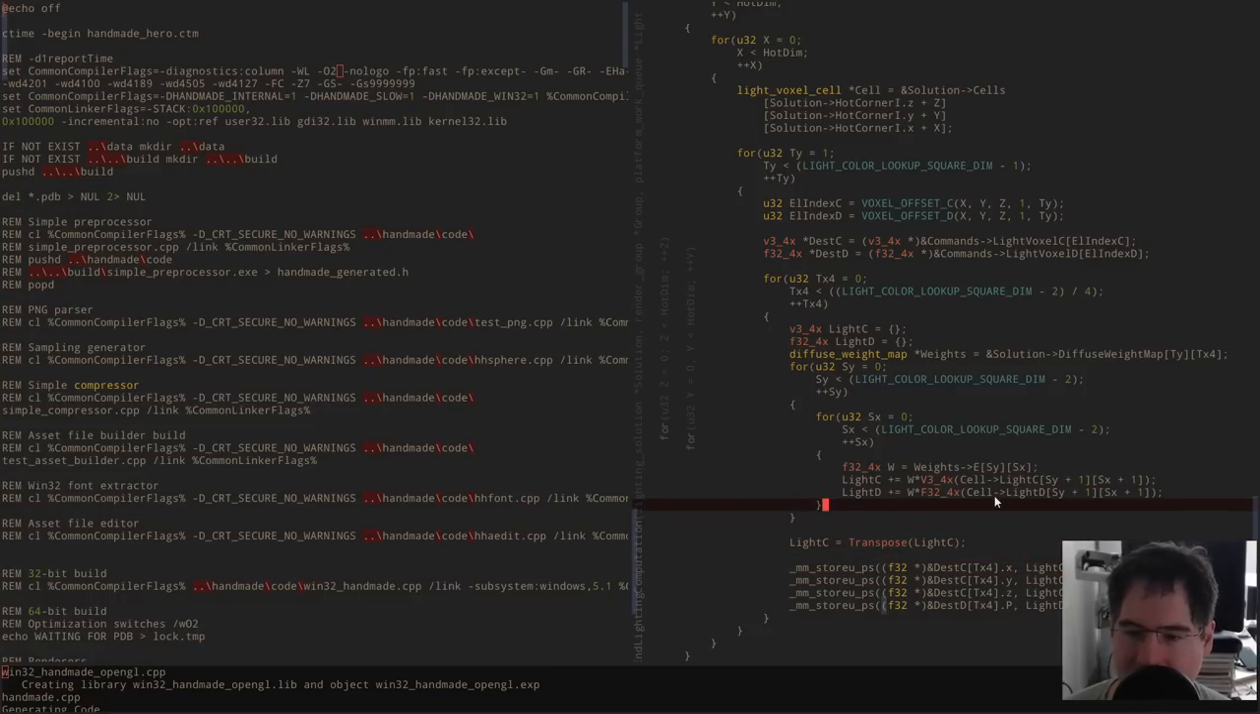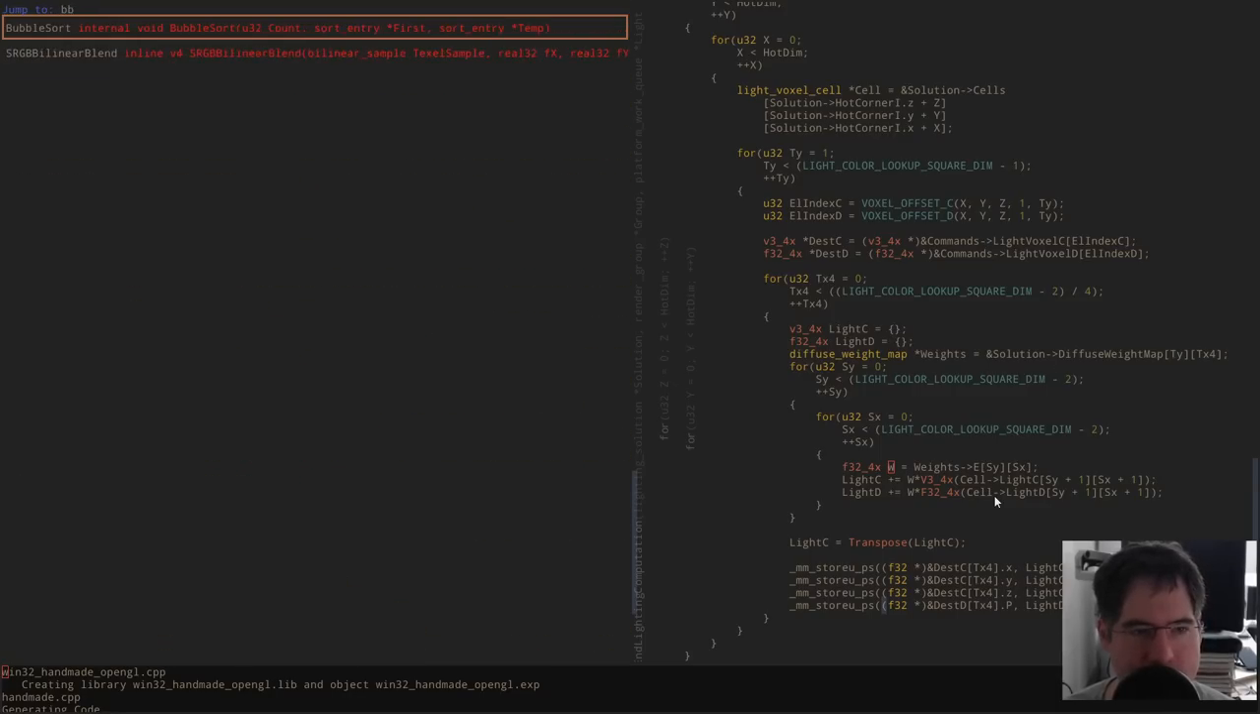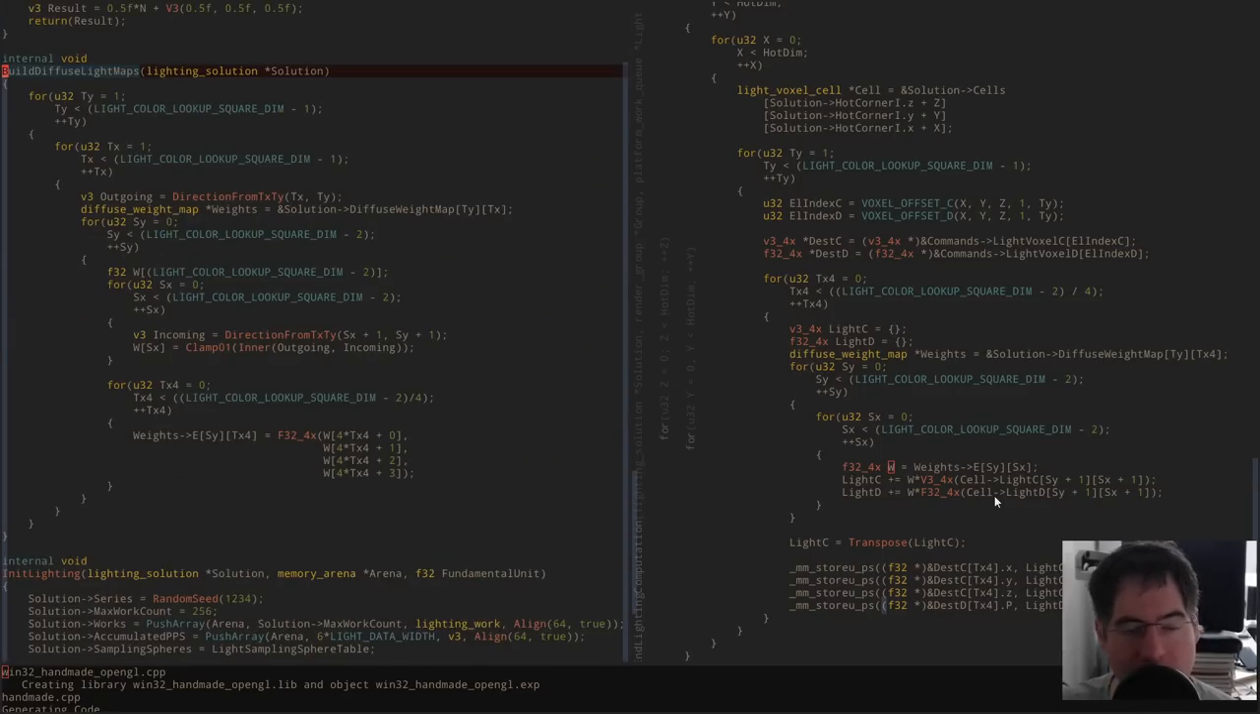Like, our weight vectors could be wrong. We don't know. So where we're actually writing out these.